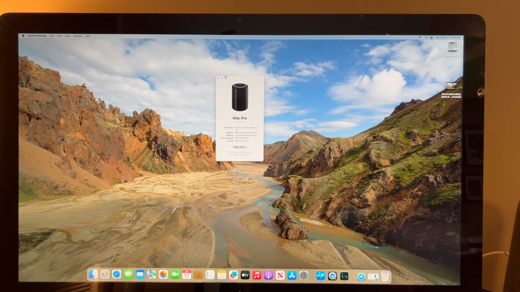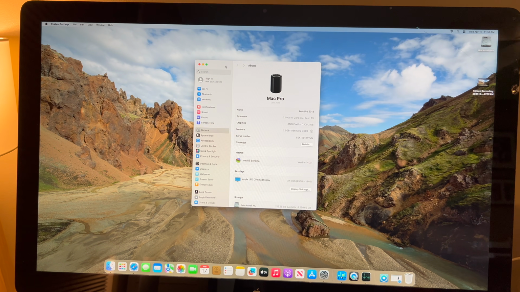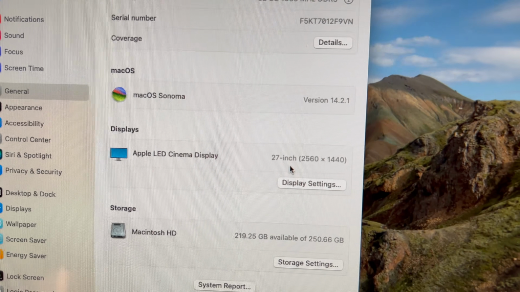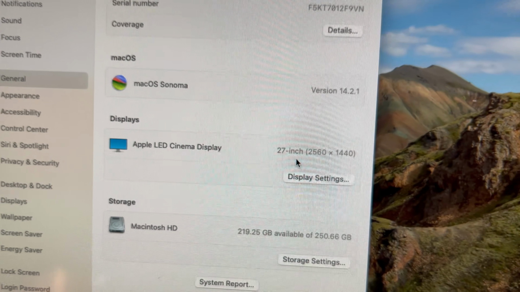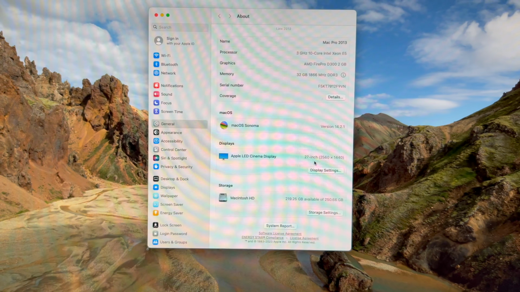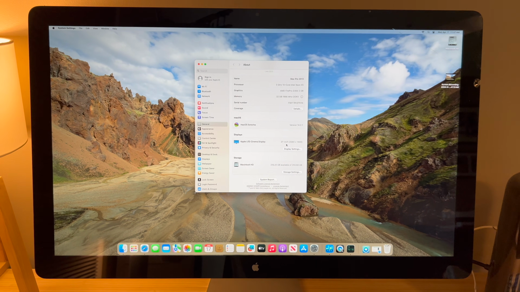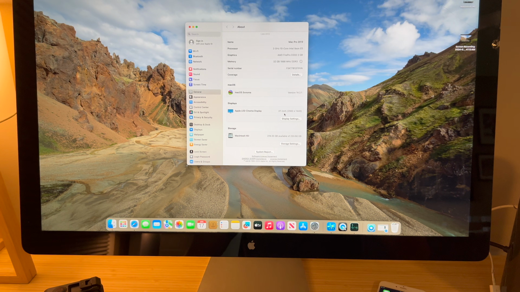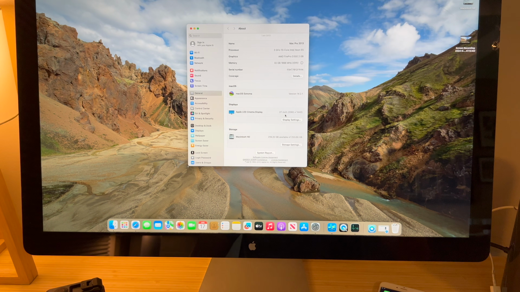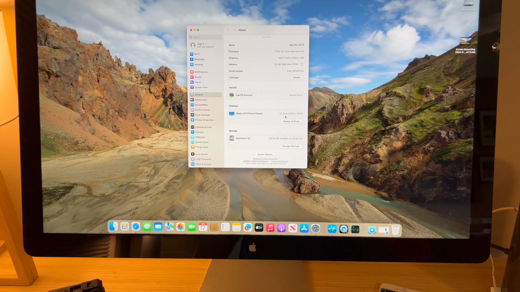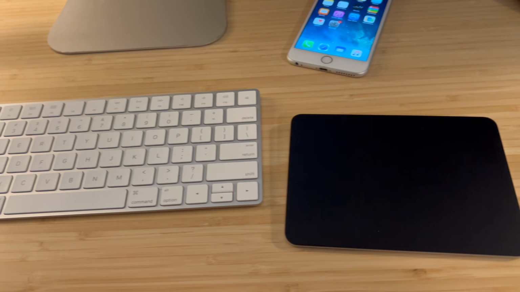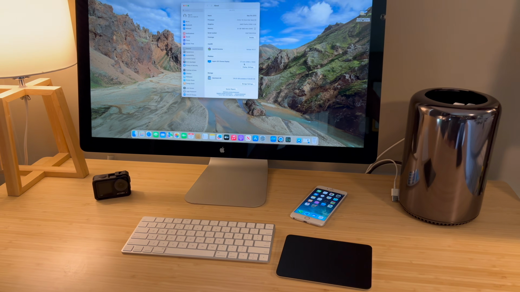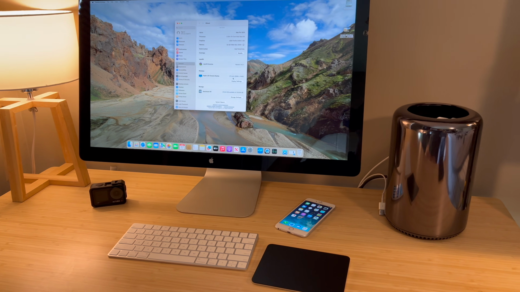This is a 27-inch 1440p monitor, and I'm going to try to show you guys the resolution here. It's only a 60 hertz panel, but it actually looks really nice. So here you can see we got that LED Cinema Display, 27-inch, 2560 by 1440. So very clean. This thing has fantastic speakers. I don't know if you've ever heard these, but they sound awesome. Of course, I've got this thing paired with Apple's Magic Keyboard and the 2nd generation Magic Trackpad. And honestly, this is a pretty clean desk setup if you ask me.